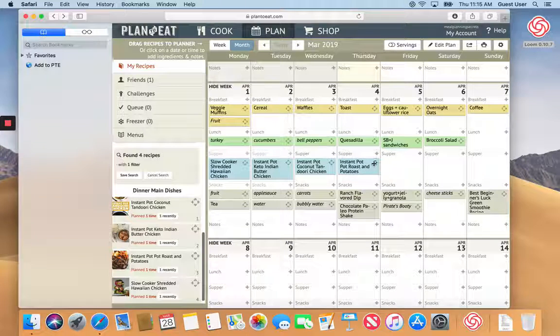And so I'm not planning out really specific days. I'm just getting it on here to create a menu. We'll talk about adjusting them for different days and actually scheduling what day you're going to cook later on.